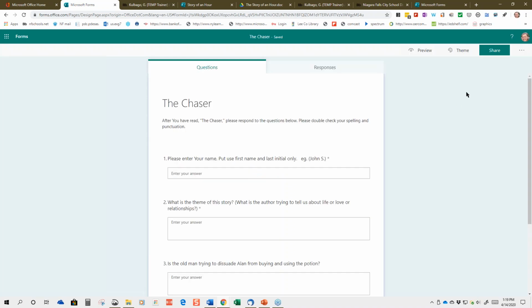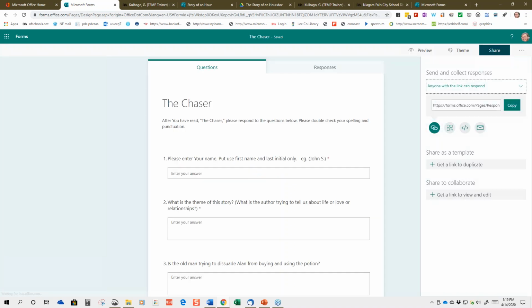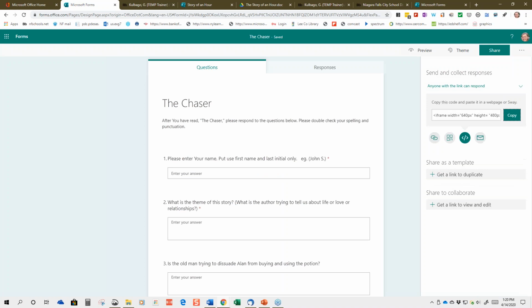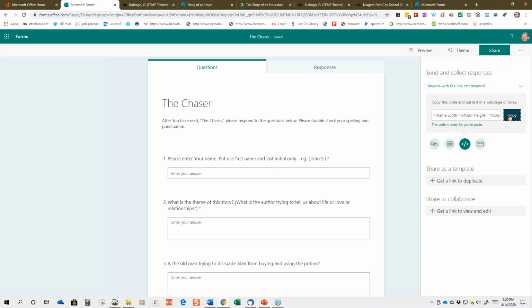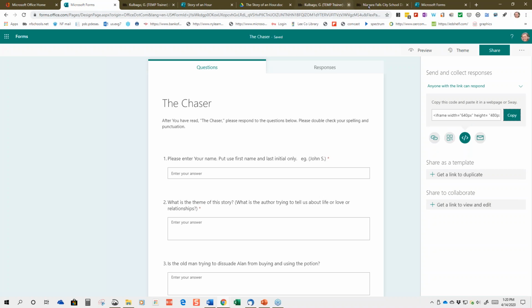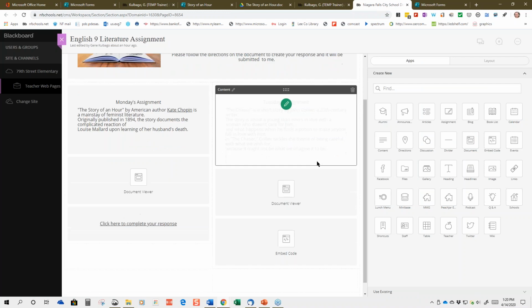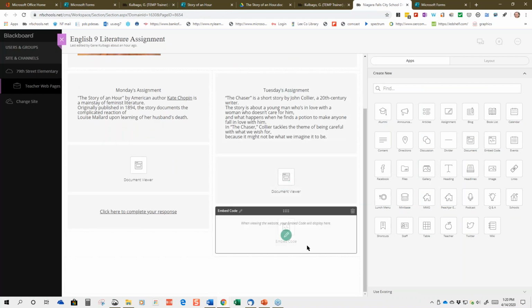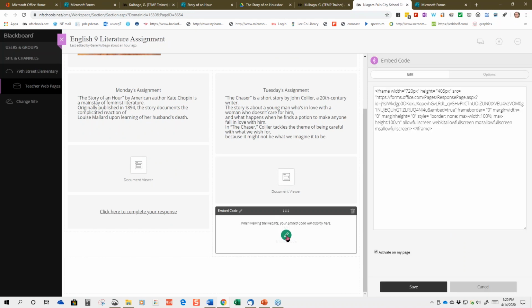We would hit share, but this time, notice it says embed, copy that embed code, okay? It's ready for you to paste. Very simply, go back, and what we did was we dragged that embed code in here underneath because that's where we want to see it. We highlight it, okay? And then we paste that here, all right?